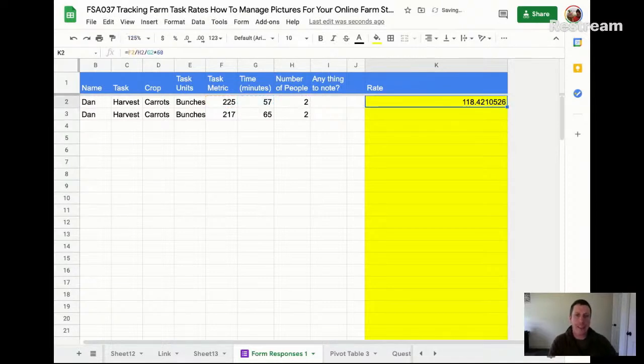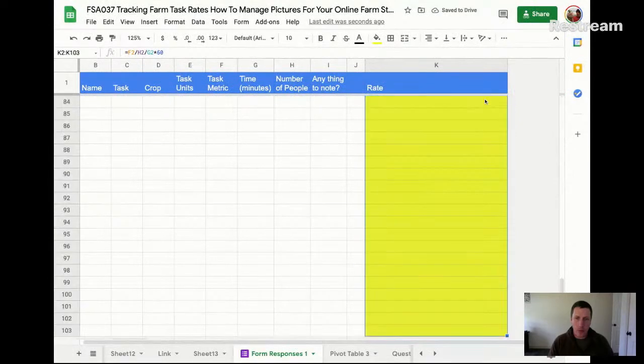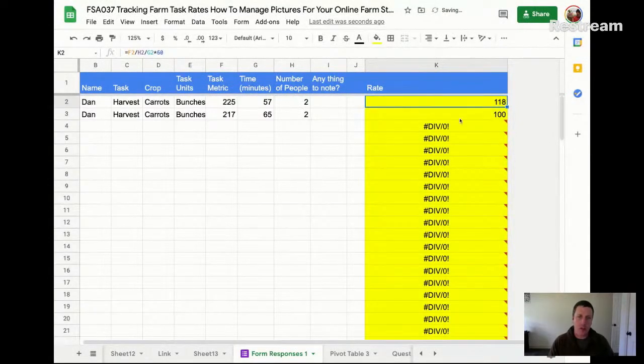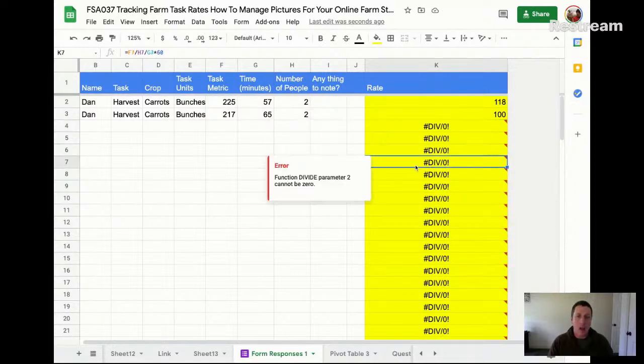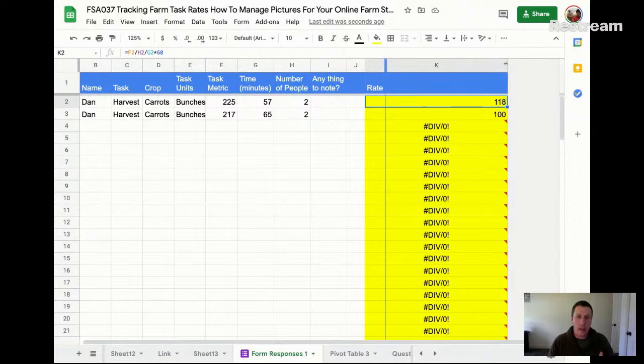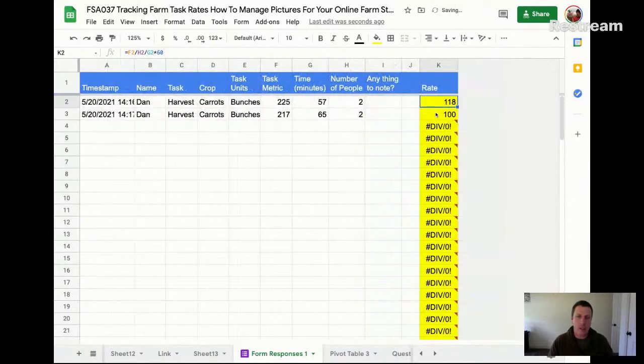We're harvesting at a rate of 118 bunches per minute. And then we can use the decrease decimal places to round it off. And we could copy this formula and bring it down. So it gives us a bunch of divide by zeros because it's dividing by both the time, number of people and time. So this formula works well. And in other kinds of spreadsheets, this would be a good place to have the rate. And then you could use a pivot table for it to show up elsewhere.